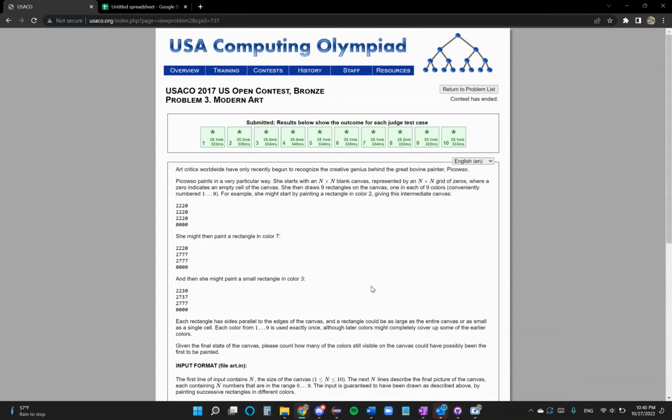Alright, I'm going to be solving the USACO 2017 US Open Contest Bronze, Problem 3, Modern Art. So, art critics worldwide have only recently begun to recognize the creative genius behind the great bovine painter Picasso. Picasso paints in a very particular way.